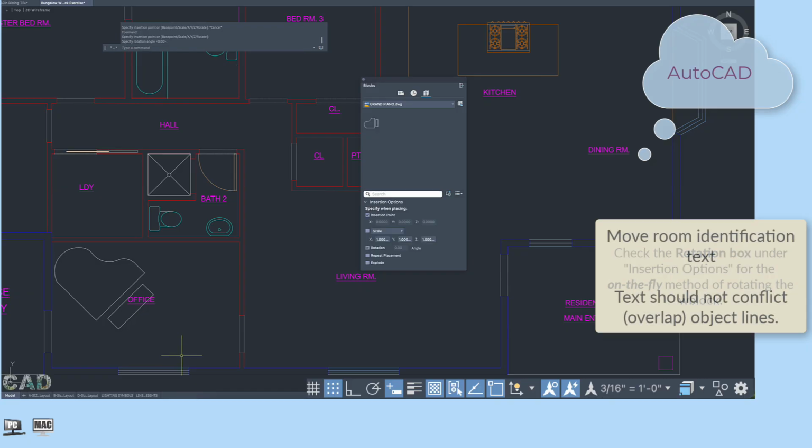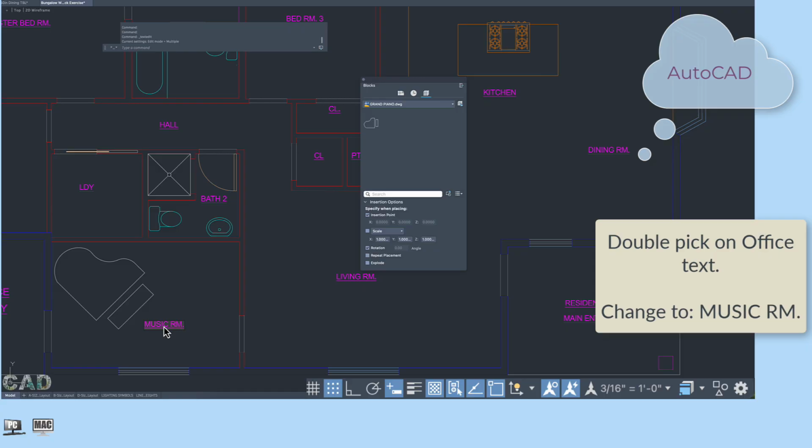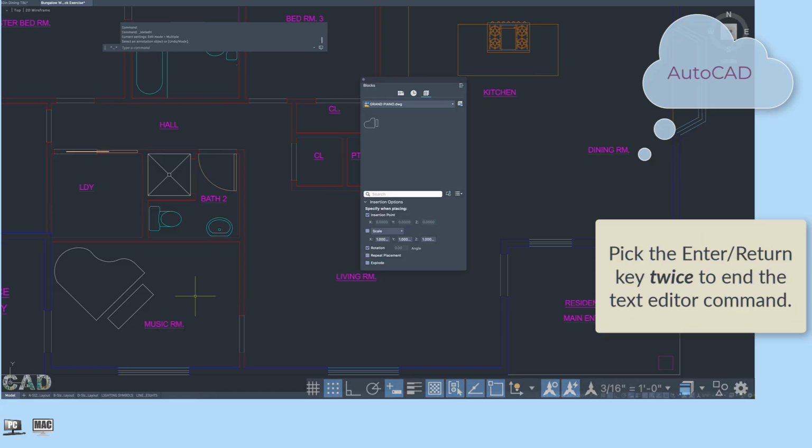Once the piano is placed, move the room identification so that the text does not conflict with any object lines. Edit the text by double-picking on it, change the word from office to music room, and pick the Enter Return key twice to end the Edit Text command.